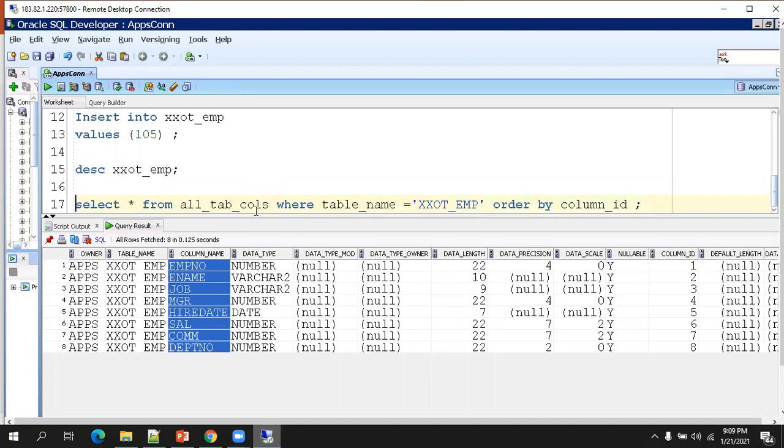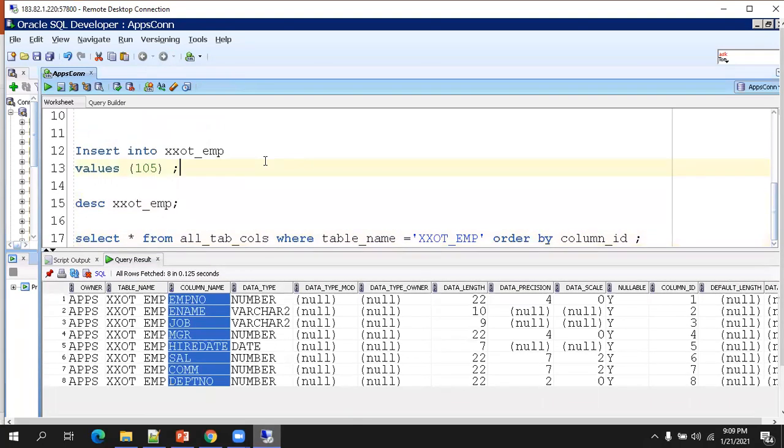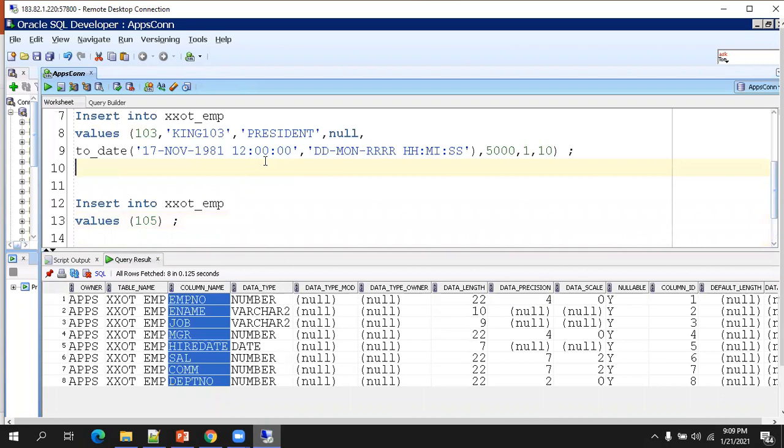Okay. But it is always a good practice to always mention the column names, because there is always a chance that you can add more columns, or column names can be changed, some columns can be dropped. So there's always a chance of changes in your database, right? So that is the reason you should always mention the column names.